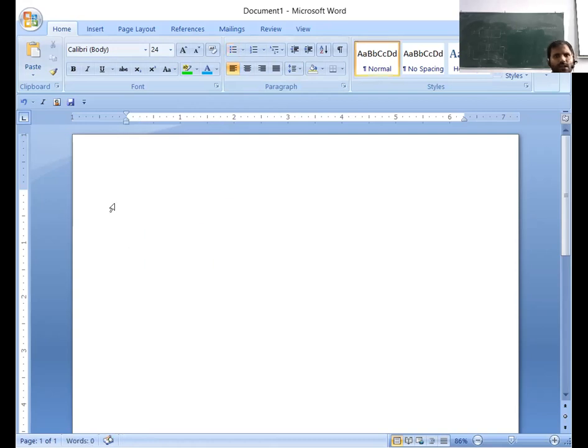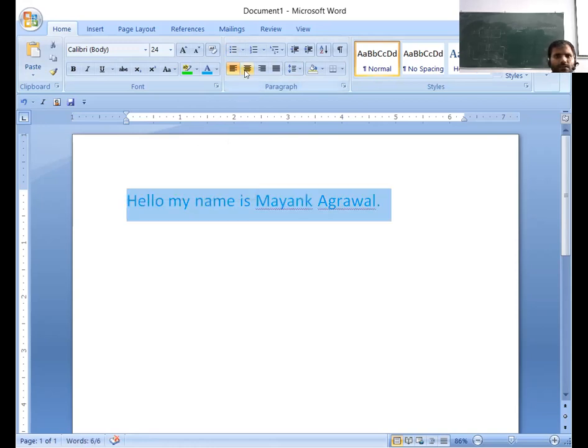And then text alignment. If I want the center alignment of my text, then I have to select the text. If I want to keep my text left, then I have to choose left alignment, and center, then center alignment, and right alignment, then right, and justify.